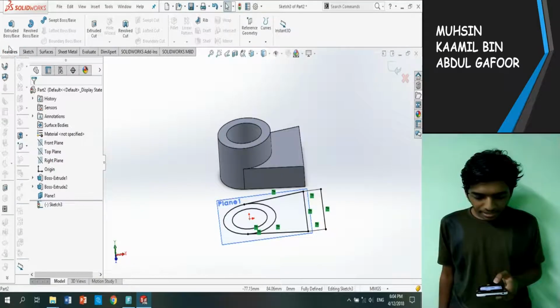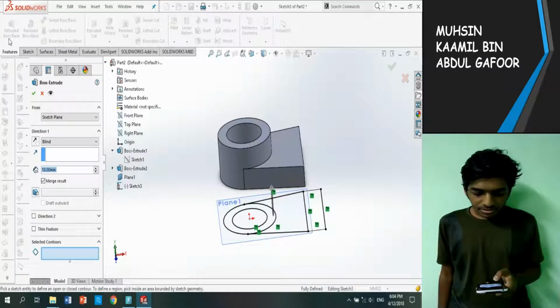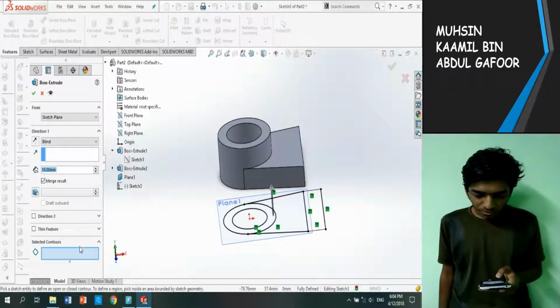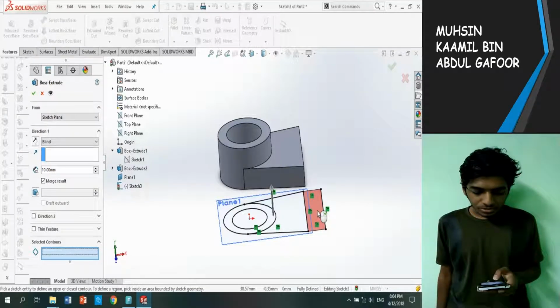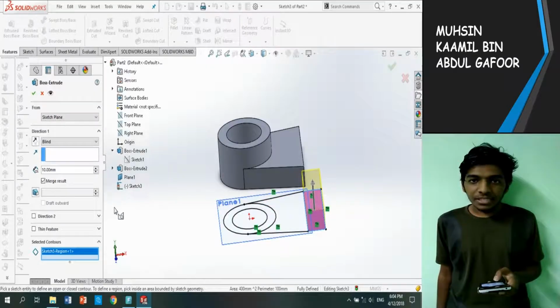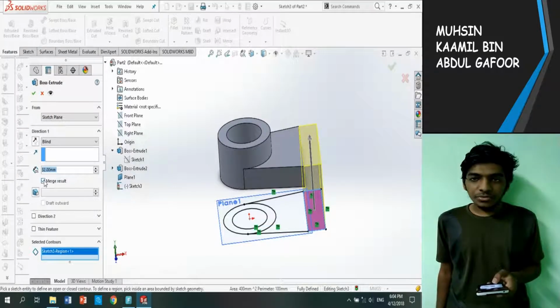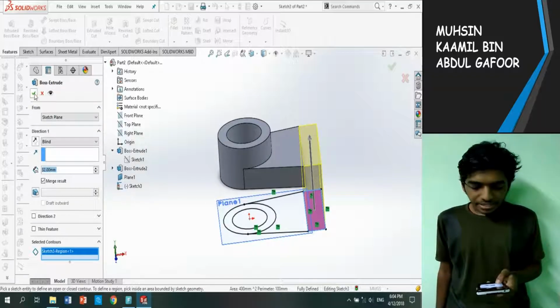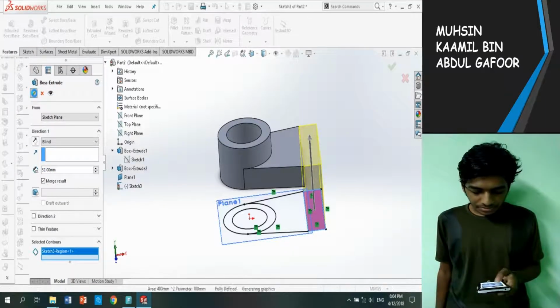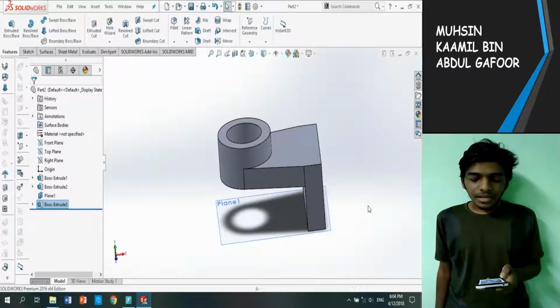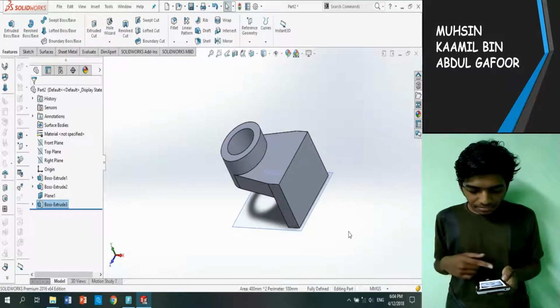Okay, for step 10, click the extrude boss slash base on the feature toolbar. In selector controls, only select the rectangle to extrude upwards. In property manager, under direction 1, A, select blind in the end condition. Next, B, set depth to 32 mm. C, check the merge result box. Then for step 11, it is shown as below after extruded.